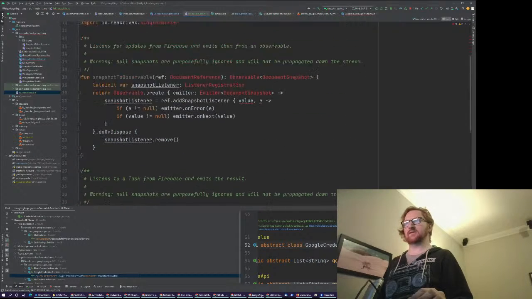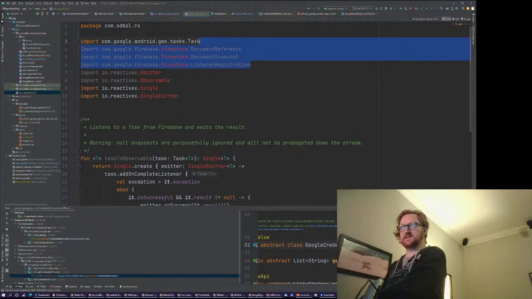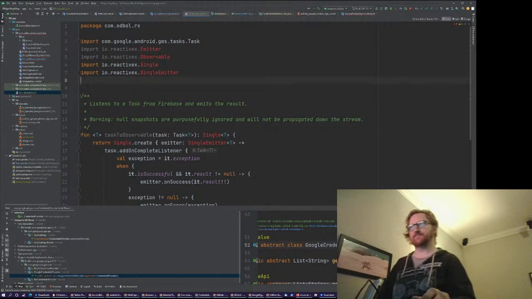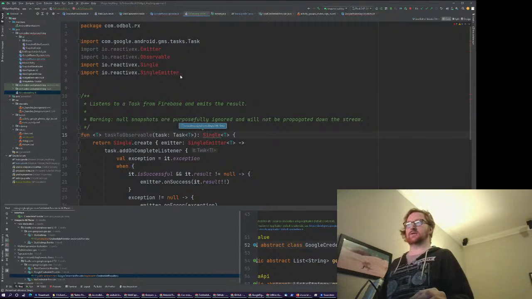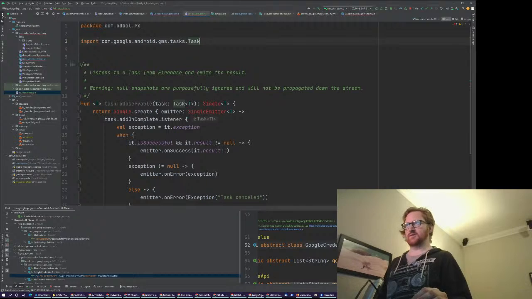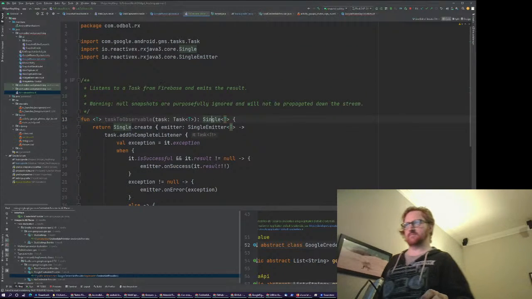And we're going to paste this, remove this, because we're not actually using Firebase in this project yet. Maybe one day. Cool, it's not complaining that we're in the wrong package for some reason. Weird. Alright. We're using RxJava 3 here, so this was a 2 project probably. So we got our task to observable here.